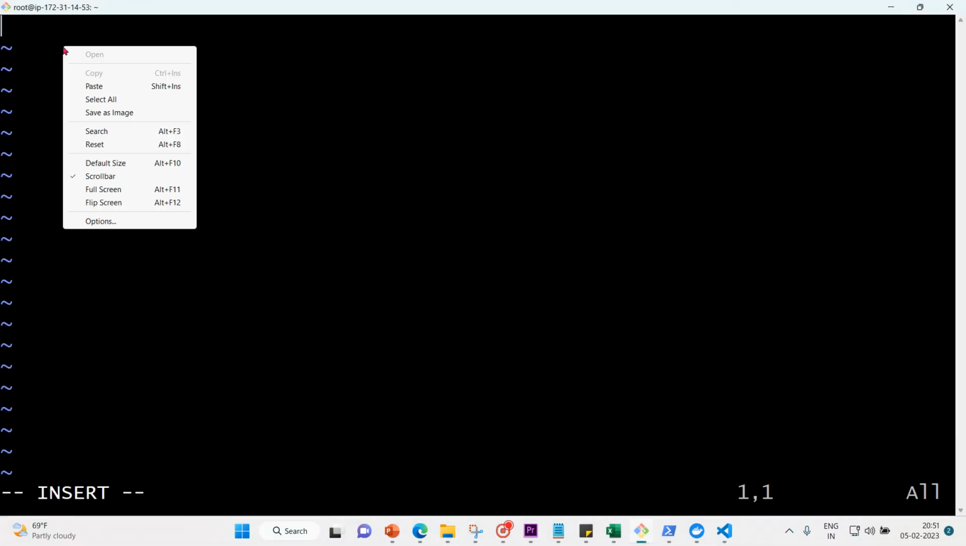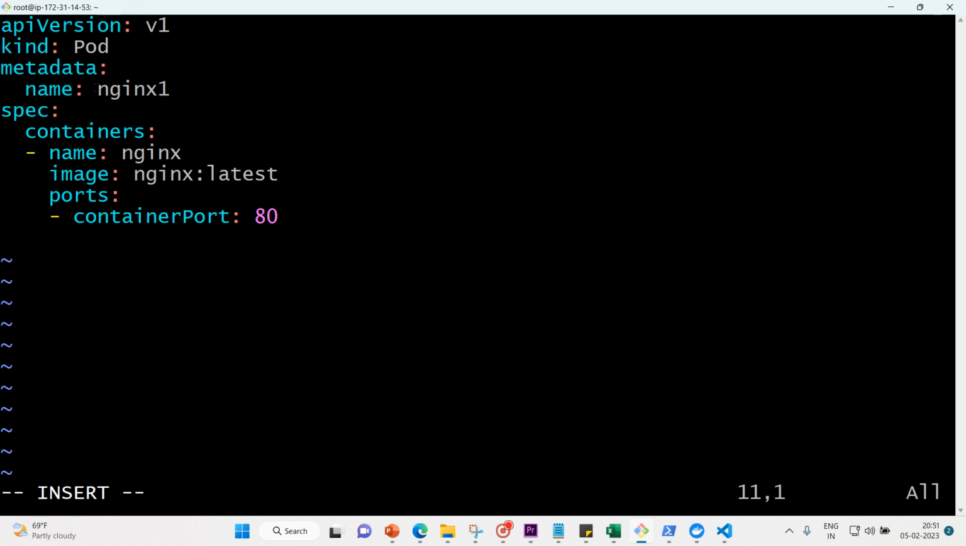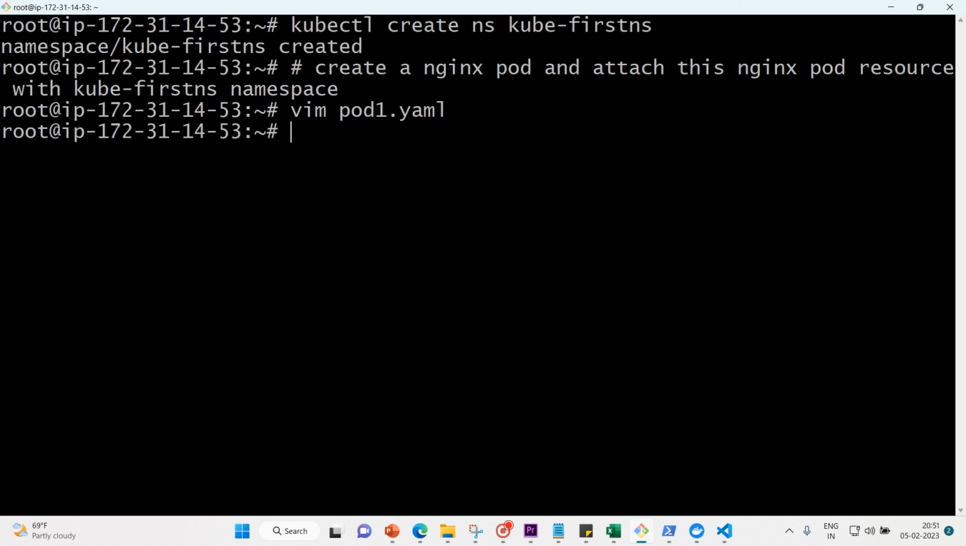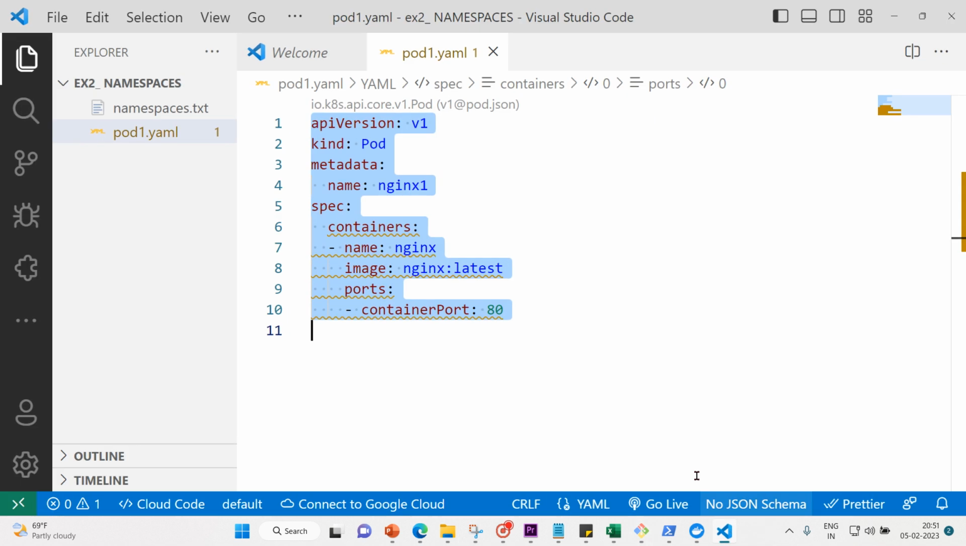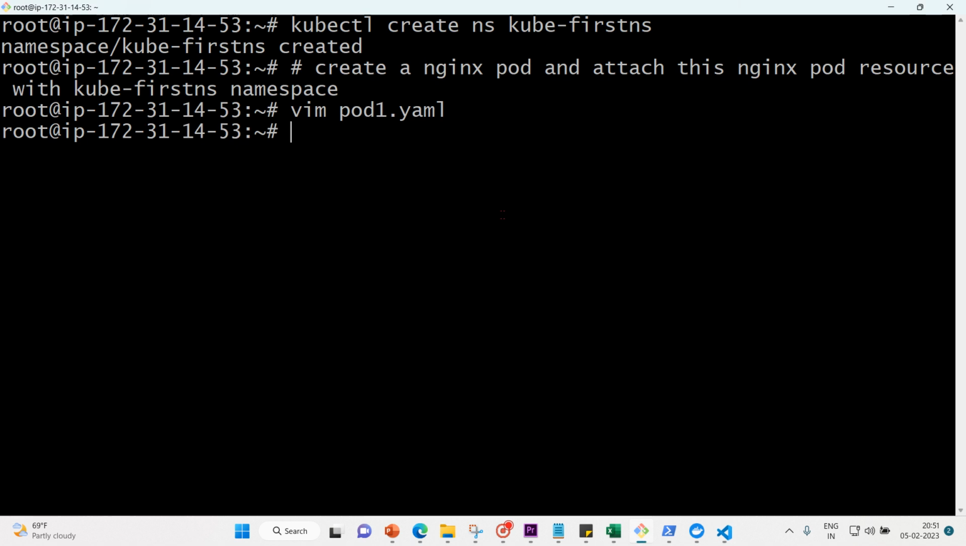And come to our terminal and paste it here. I hope it's fine. Let's see. Latest is also okay. Yep, it's done. Now we have mentioned that's our actual pod. So now in this pod we have to mention the namespace. We forgot to mention the namespace. Okay, let me mention that, or else we'll do that here only.